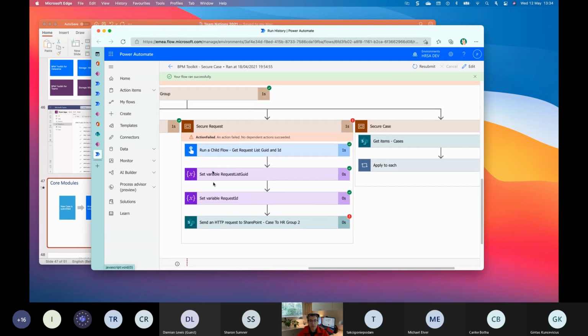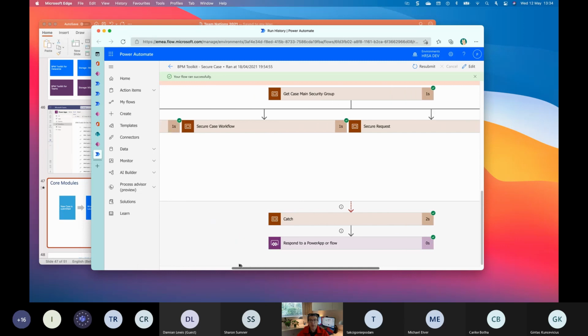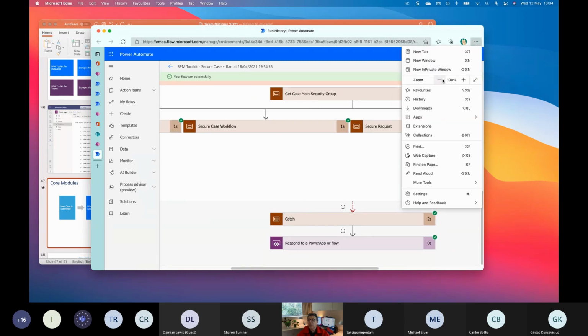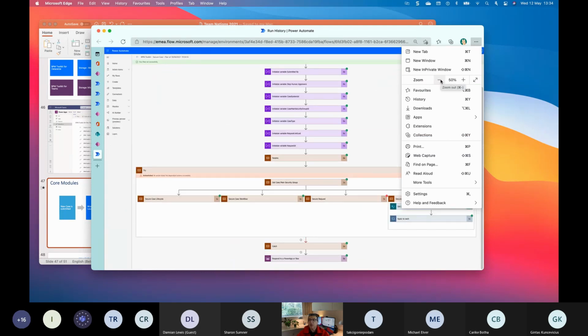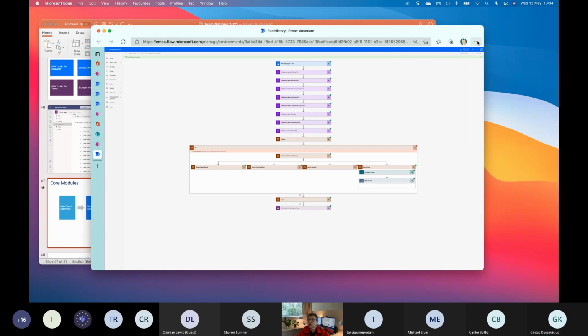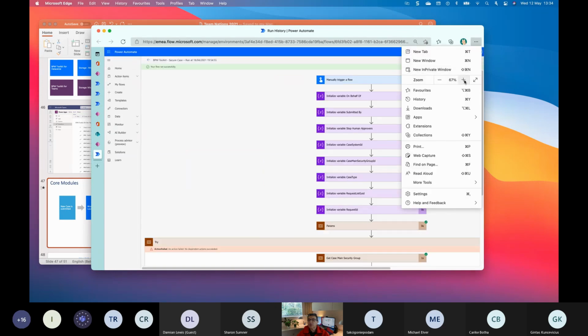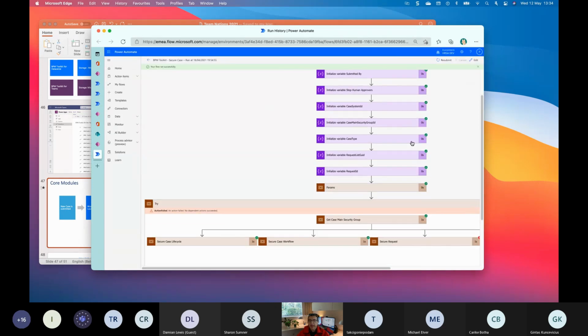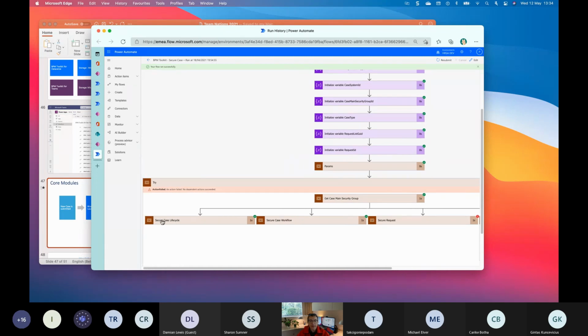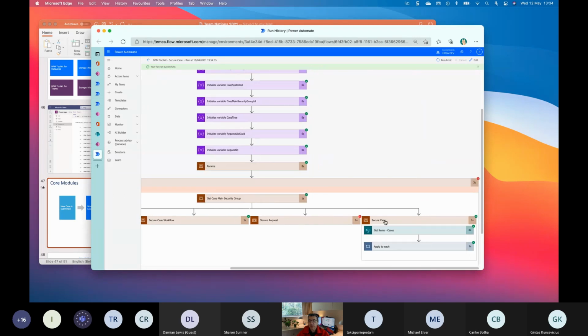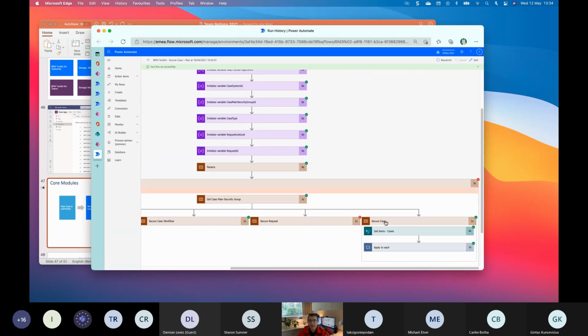Also, just to illustrate that using Power Automate can be easier than using .NET code, I will zoom a little bit here. You see, this is my code, well, it's a bit too small, huh? So yes, it's too small. So this is my code. And you can see that I run code in parallel. In parallel, I secure my case lifecycle, I secure the workflow, I secure the request, I secure the case, you see? And all these actions run in parallel.